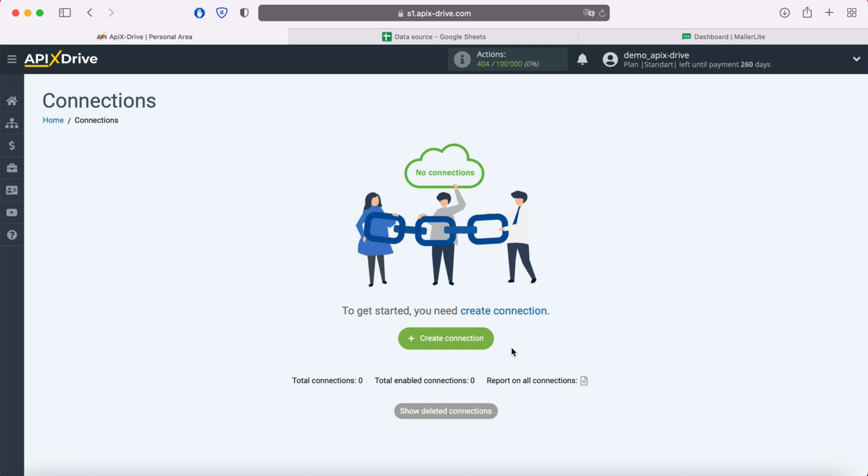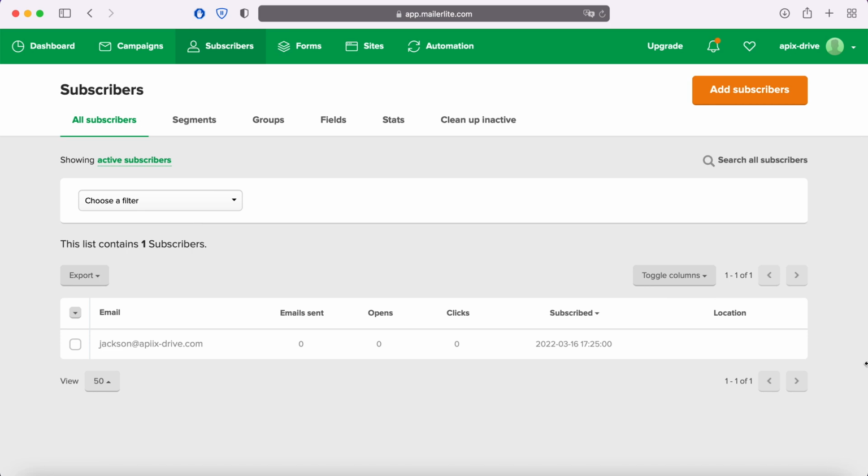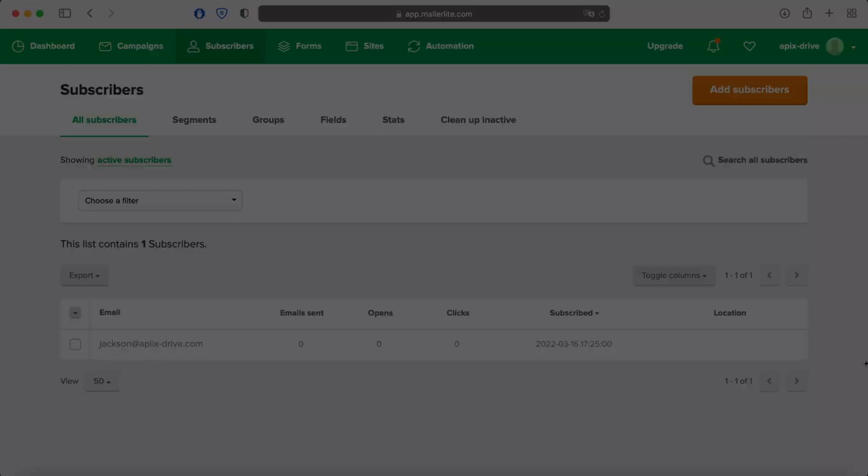Today, I will tell you how to set up uploading new rows from Google Sheets to the MailerLite email service. This is necessary in order to automatically transfer new lines from Google Sheets to other systems. For example, in MailerLite you can add new subscribers, set up email campaigns for them and interact with them in every possible way in the future. Now let's move on to the setup.